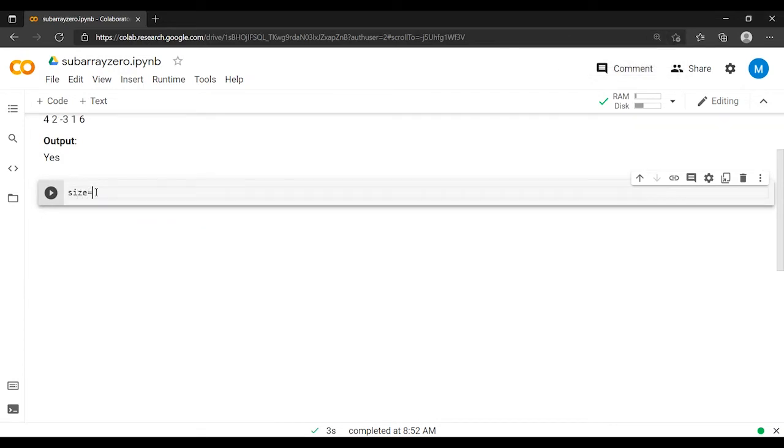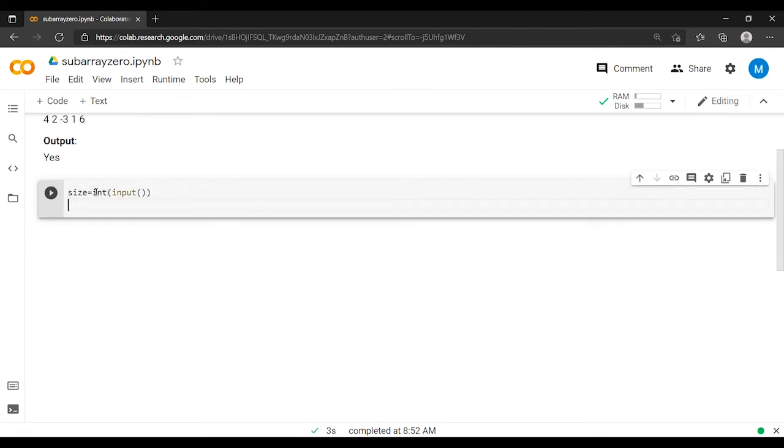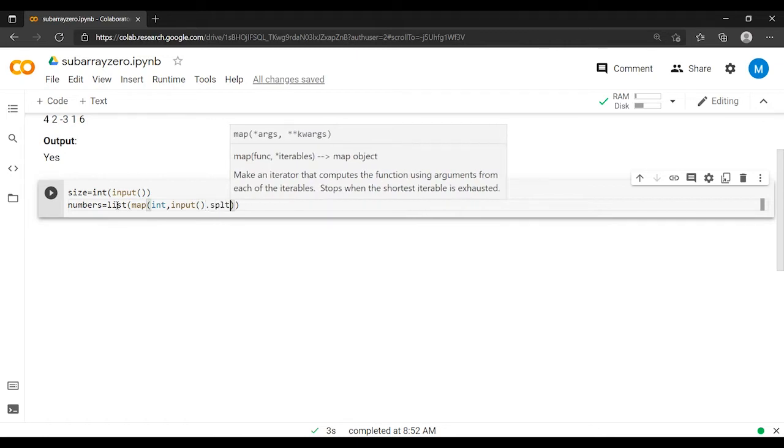Firstly, we'll be taking the size of the array as input. As input basically gives a string as return type, we'll be using int to convert it into an integer. And we'll be taking the numbers into a list, using list, and mapping the input into integers using the input split method.